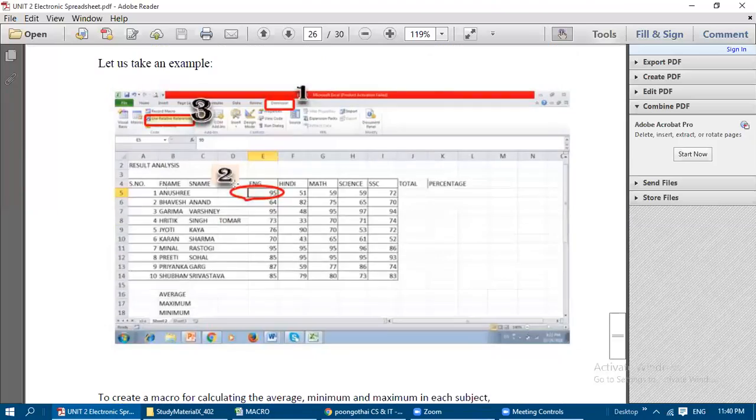So we will take one example. This example I have already done. Here we need to go to the developer tab first, and then select the first value. For example, if you want to calculate the English subject mark of all students, that is the total mark, the average of all the marks of English, and then the maximum mark in English and the minimum mark in English, first we will do it.